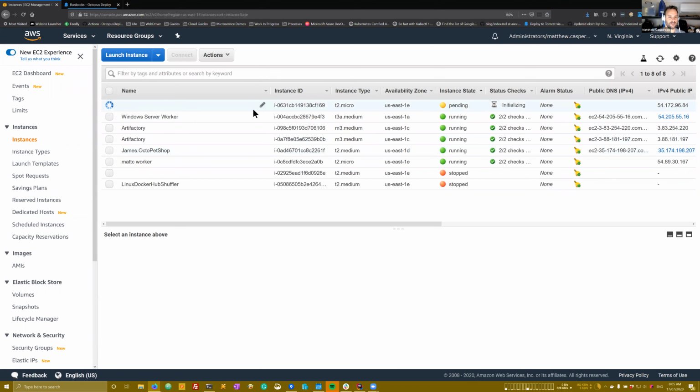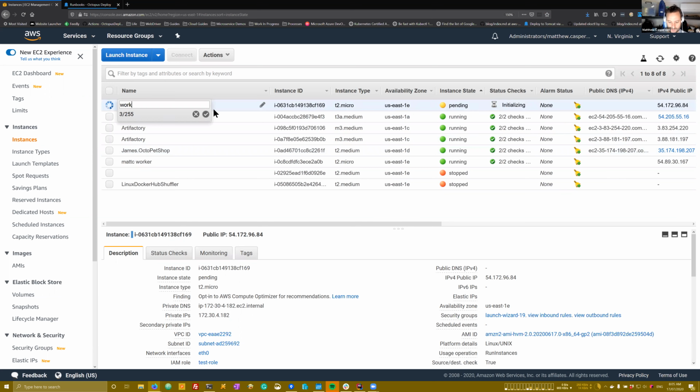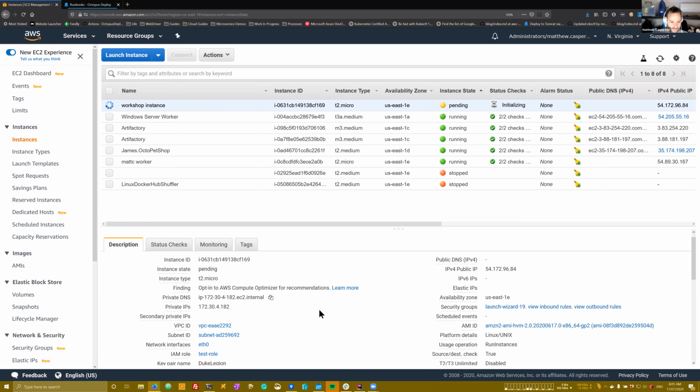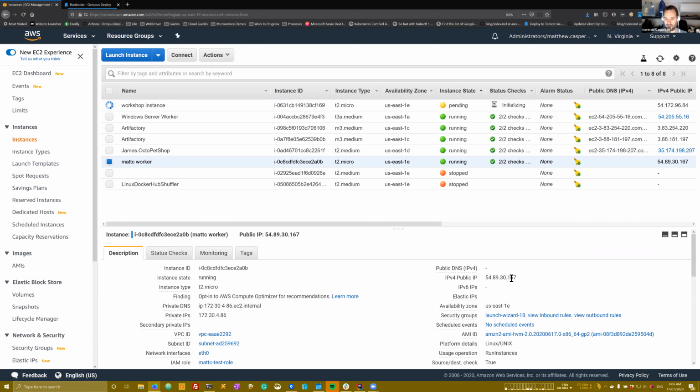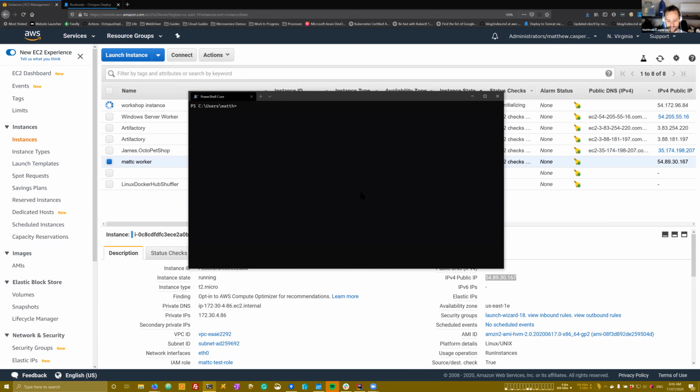This is my new instance, and again in the details here, you can see that it has the IAM role that we just created assigned to it. And this is one that I created earlier, so it's up and running. What I'll do now is log into that, and you can see what it actually means to have an IAM role assigned to an EC2. I'm just logging in now with SSH.